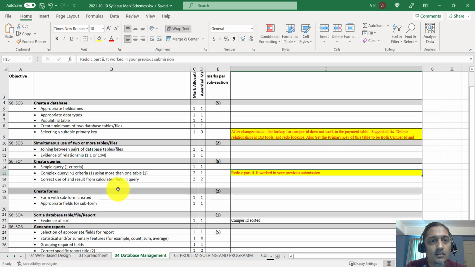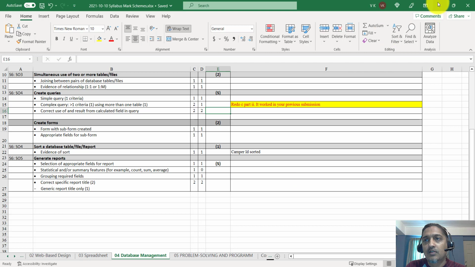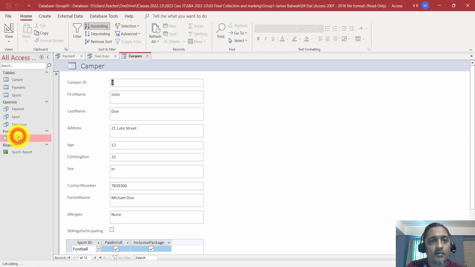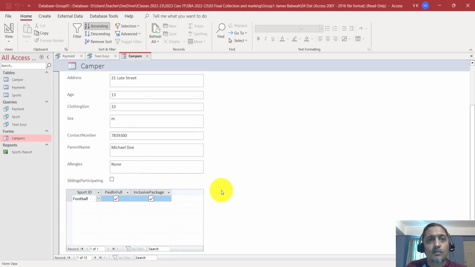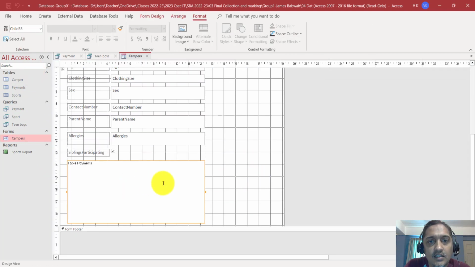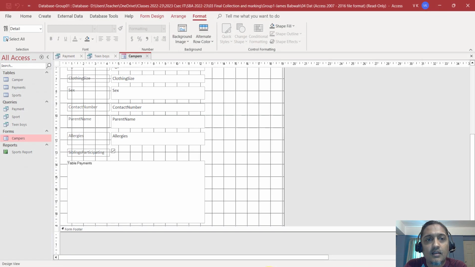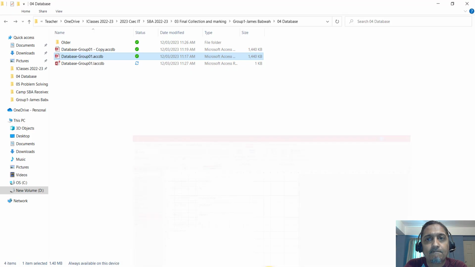All right, and correct use and result and calculated field. That's correct as usual. Form created with subform. I don't think we had any changes to this, so I expect now when I open this form, yes, I see a form, I see a subform. Microsoft Access gives us this subform straight out of the box here. If I change it to design view, I would see that this is indeed a table called payments, which is a subform. So form with subform, and let's go back over here.